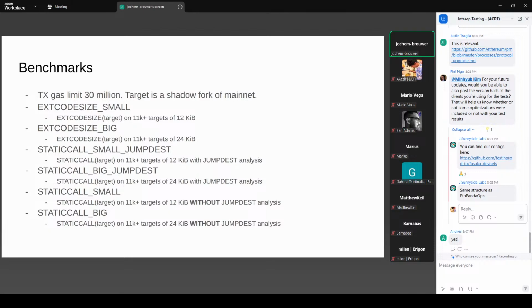The reason for this is that if you have these 2 results, you could extrapolate the results to somewhat see what would happen if you would, for instance, double this size. What we also did is we did a static call on these small contracts, a static call on these big contracts, so 12 kilobytes and 24 kilobytes, and this includes jump test analysis. What it does is, at the start of the contract, it will jump to the end of the contract, and this contract itself is completely filled with jump tests. So you should really analyze this.